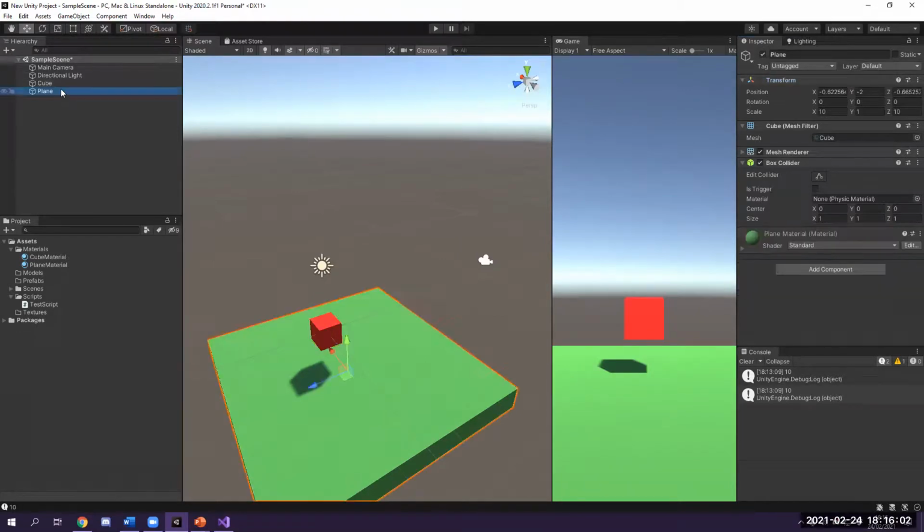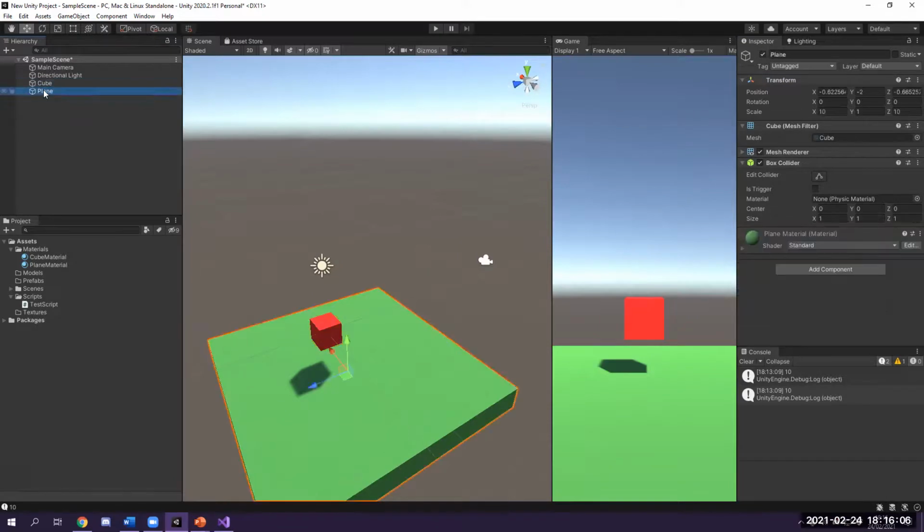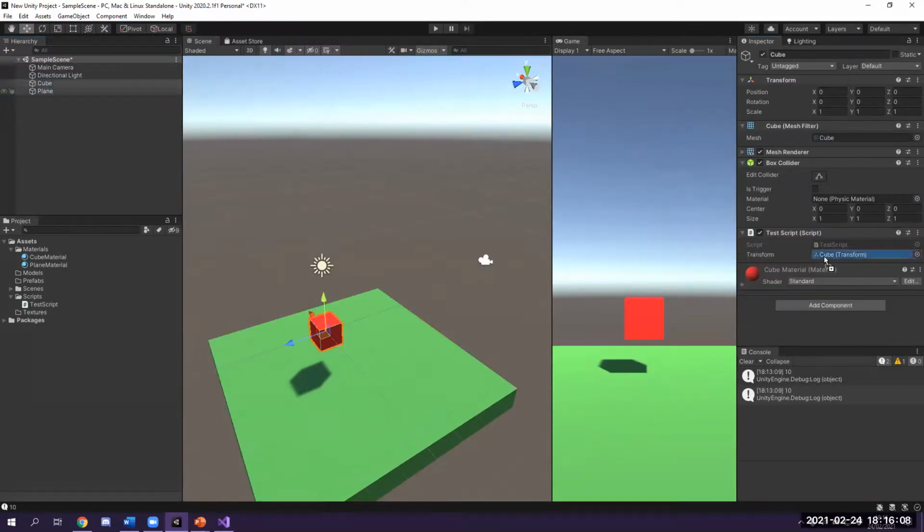Or another way is if you have a different transform from a different object, you can just click on that object in the hierarchy and just drag it in here. And same for the same object. So this can be useful for when there are lots of objects and you want to drag that into here.